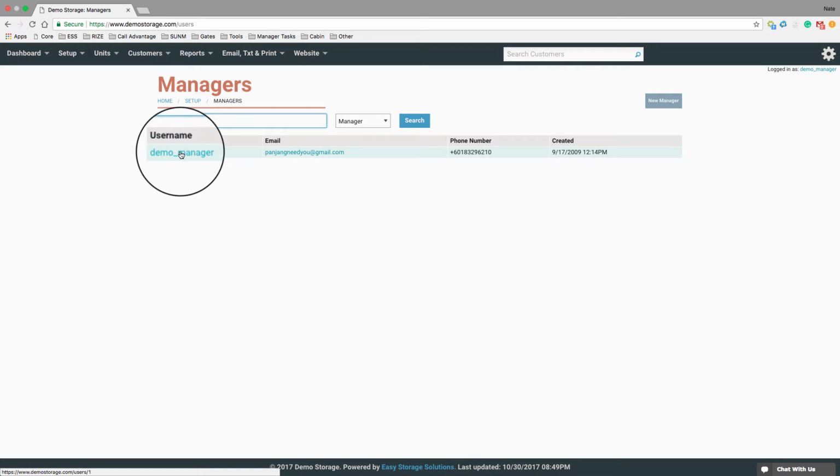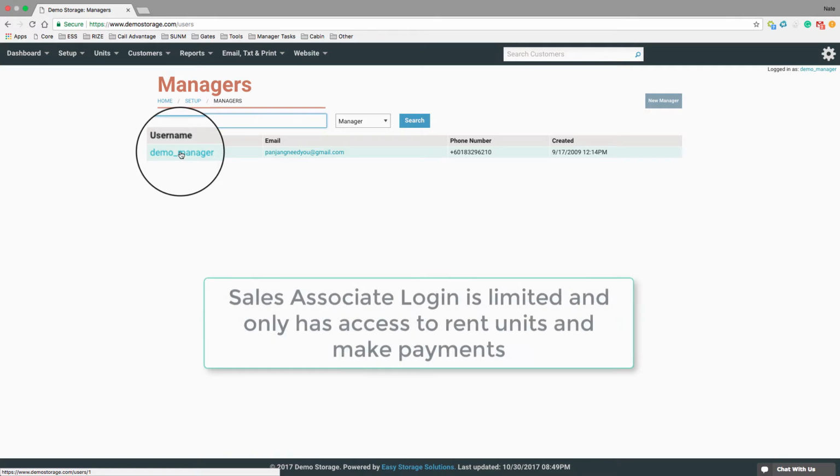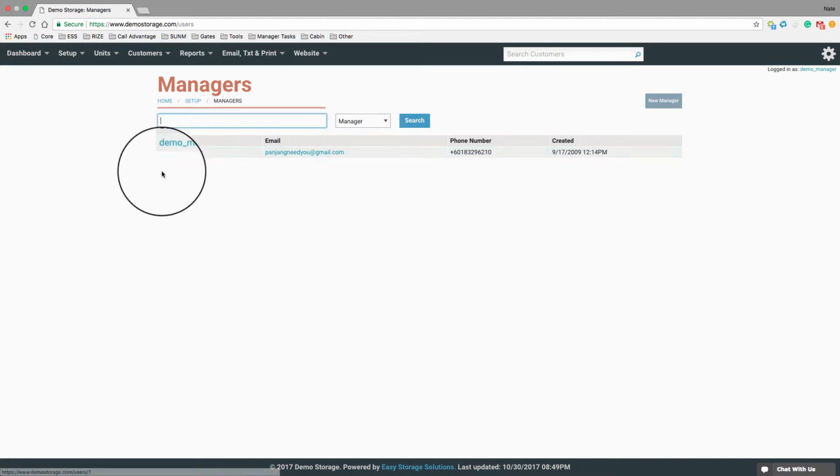The manager and the owner login, those 2 are both pretty similar. The owner would just have access to maybe a couple notifications that the manager wouldn't. The sales associate login would only have access to maybe renting a unit and making a payment. So a really basic access to the software. But you can feel free to play around with that.